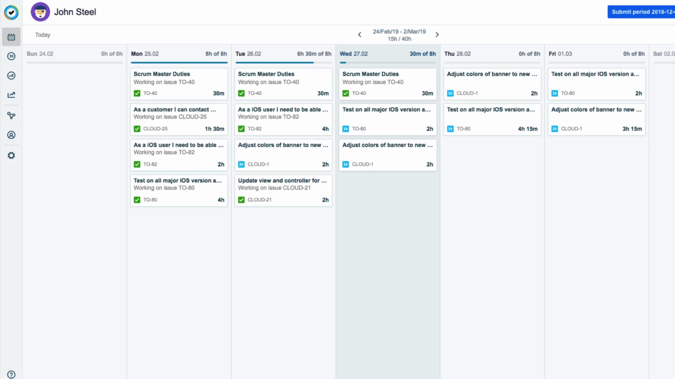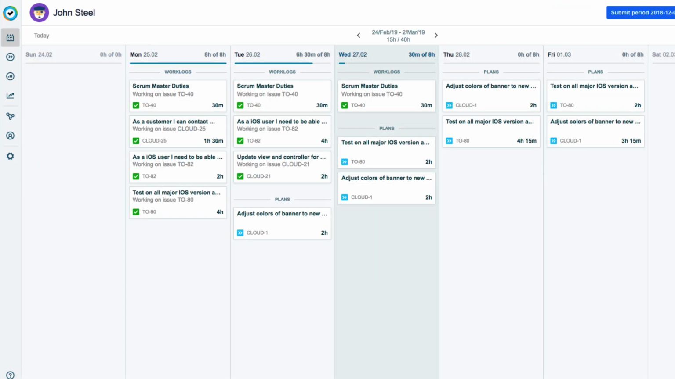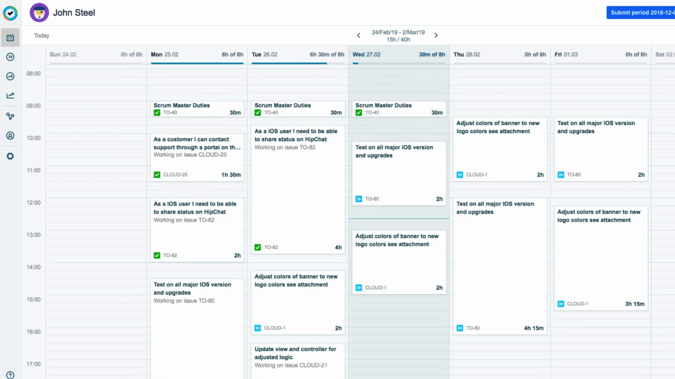That's the end of our quick tour through My Work in Tempo Timesheets. You saw the calendar and timesheet in My Work and learned that you can log time in both, and saw that the calendar has two views, the list view and the time view. You also learned that you can log time in both of these.